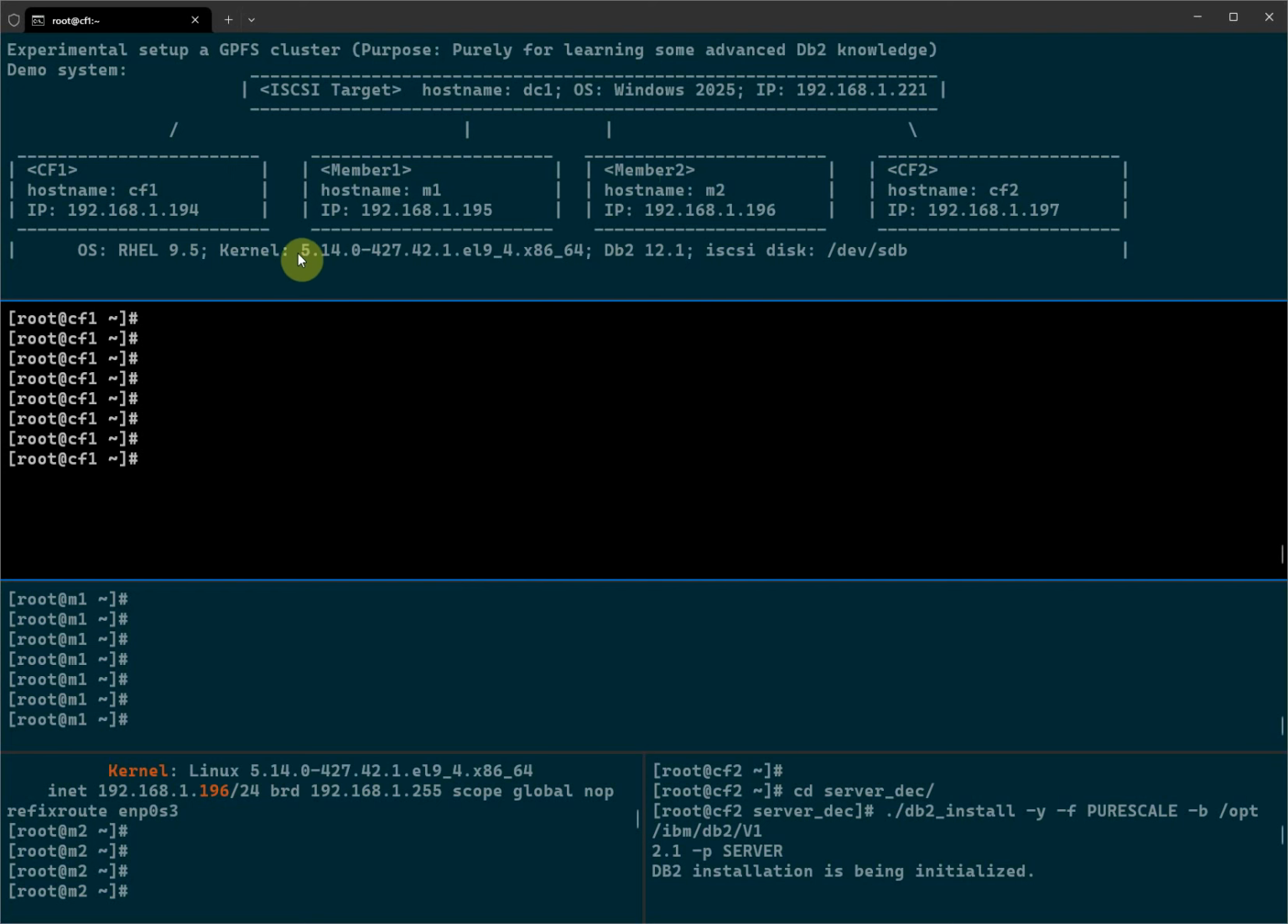One thing I would like to mention is the kernel. The OS is 9.5, and the server was built previously on 9.4. After I upgraded to 9.5, they got a new kernel, but the new kernel doesn't seem to work with DB2 12.1. So I have to boot into the old kernel, the one that came with 9.4. This is the kernel I'm using. Hopefully in the future, like in a DB2 fix pack, they will fix this issue.